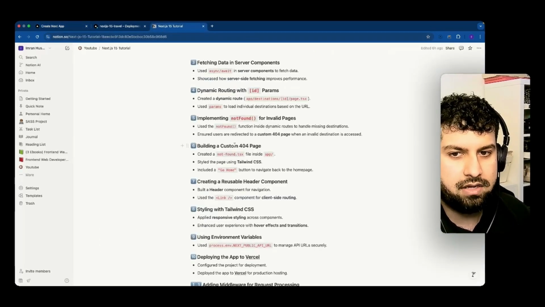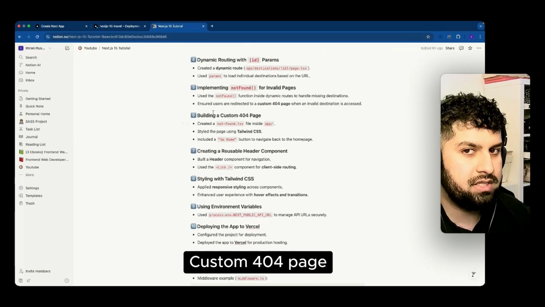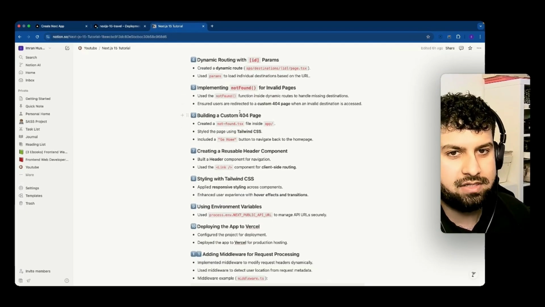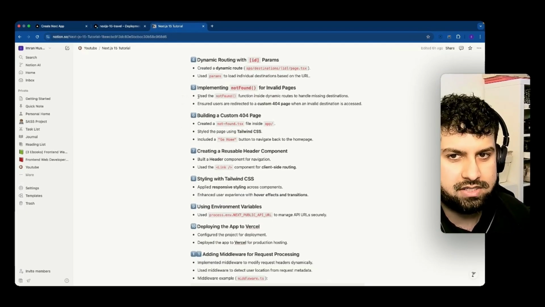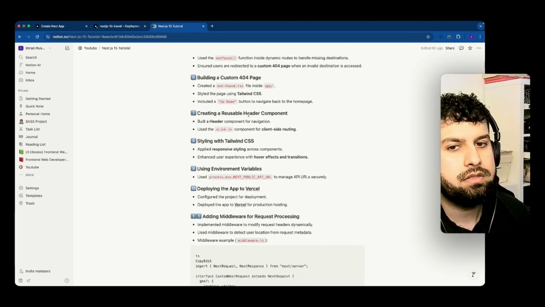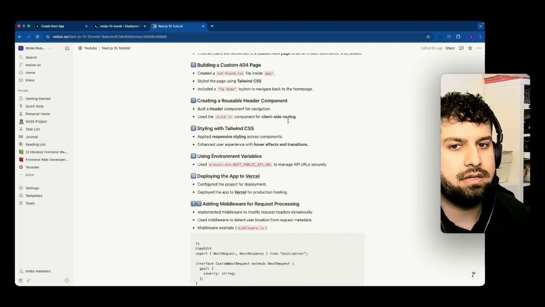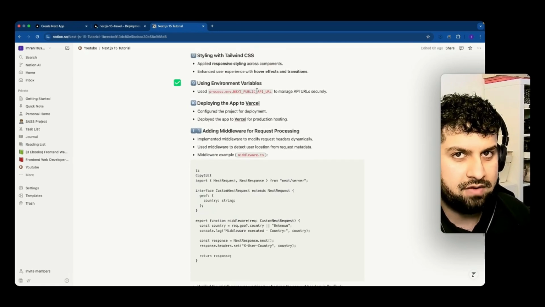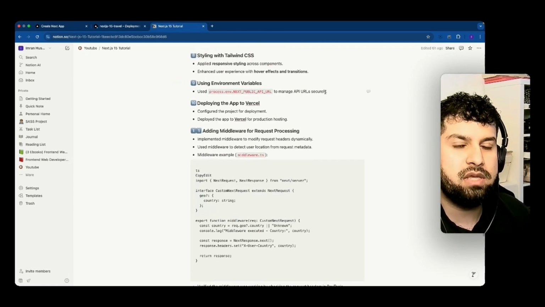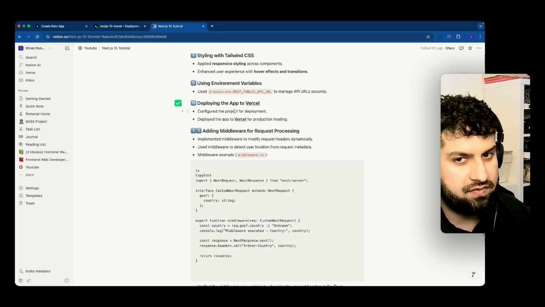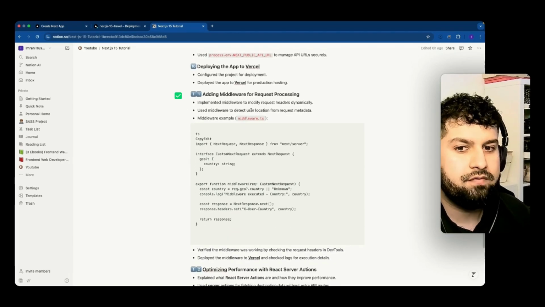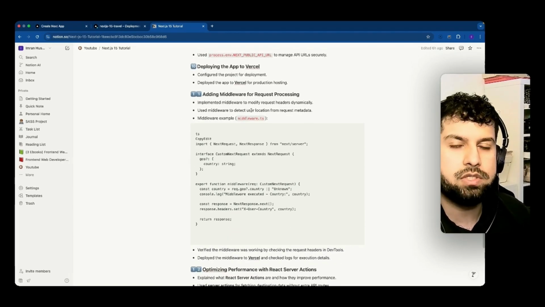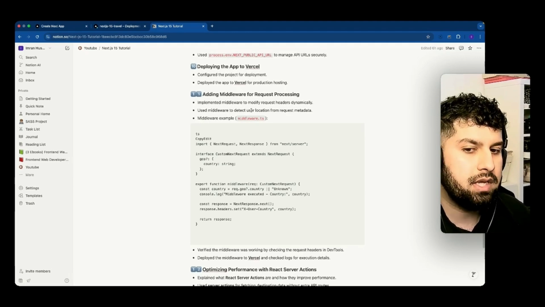And along with that, we'll build our own custom 404 page and implement not found invalid pages. So if we have any invalid pages, then we can use the not found function for that. The header component, which is just your client side component, your Tailwind styling over here. And then along with that, we'll be using environment variables so we can manage our API URLs securely. So this is all done with Vercel. We'll deploy with Vercel. We'll also add in middleware for any request processing. So we'll show you how to use the middleware.ts file in Next.js 15.